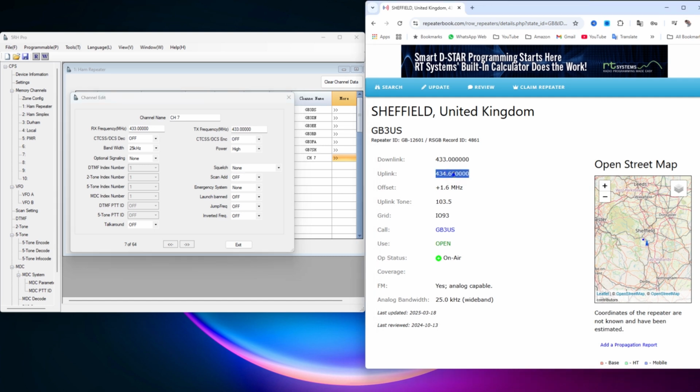So once again, double click, right click, copy, highlight, and paste. So that's the offset in, as you can see. The offset is different. So we need an uplink tone. So we click on here, and we want 103.5. There we go, 103.5. Power I'm going to leave as high because it's quite a distance away.